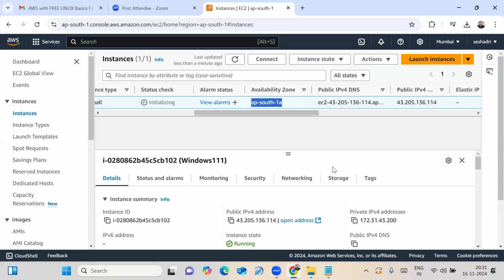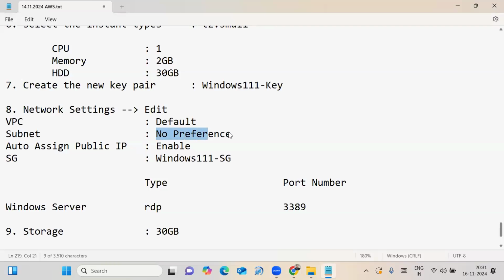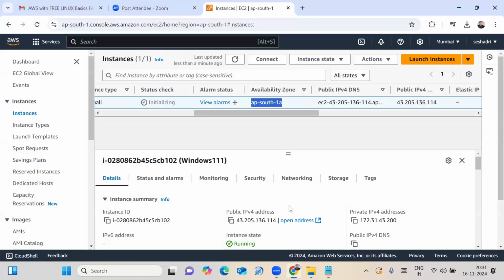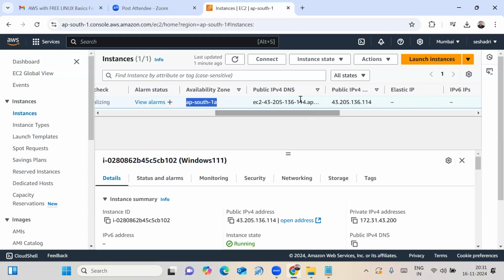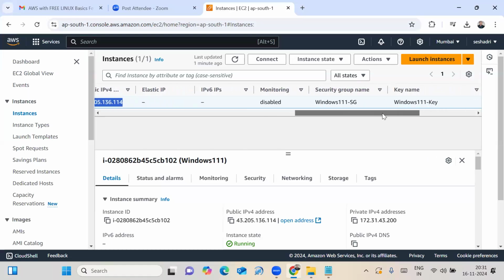Availability zone, I have not given any preference in network settings or subnet. My machine will be launched in AP South 1A. It may be launched in any one of the 3 availability zones in the Mumbai region, since I have not given any preference. This is my machine's public IP address. Elastic IP address I am not using.